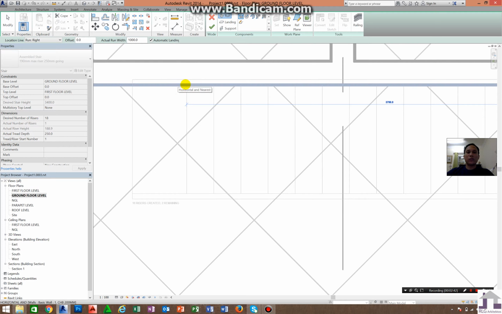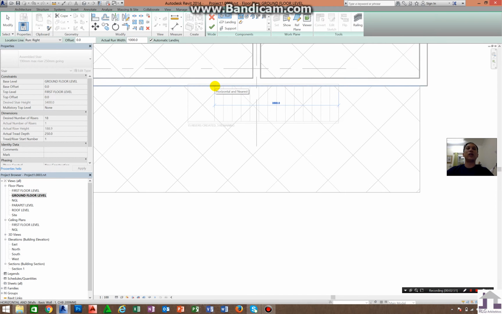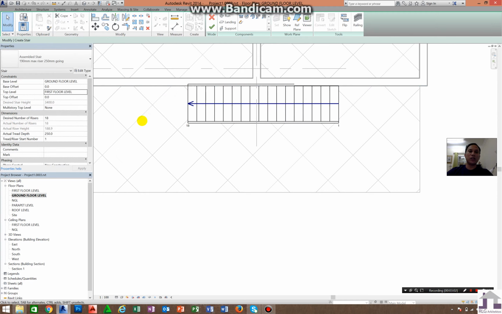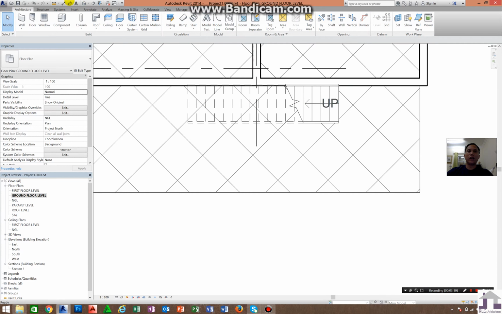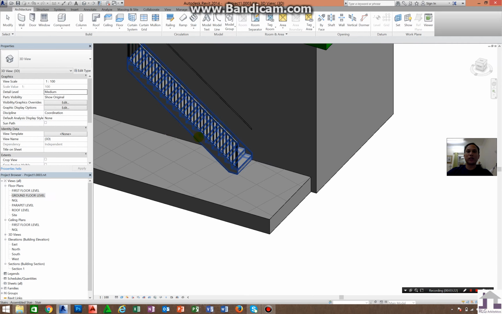So you will notice that while you are dragging your mouse to the left, you will see 17 risers created, 2 remaining, 3 risers remaining, and 15 created. Okay, it's calculating. Revit already calculated it. If I click here, I just want to create a simple straight stair. I click here, so I'm done. It's 18 desired risers, 18 actual risers, so 18 total. If you click check, you already created a simple straight stair.